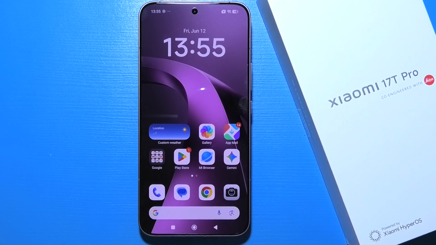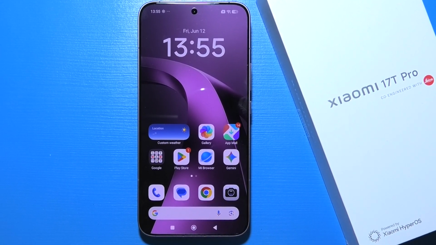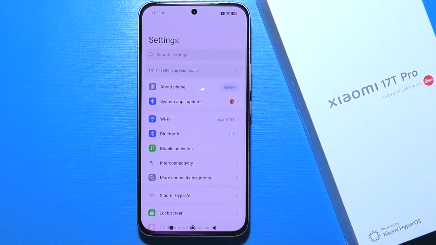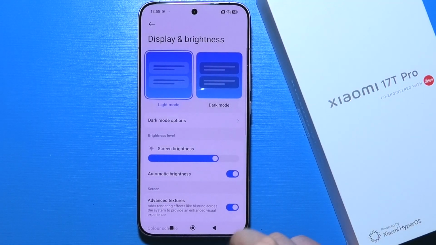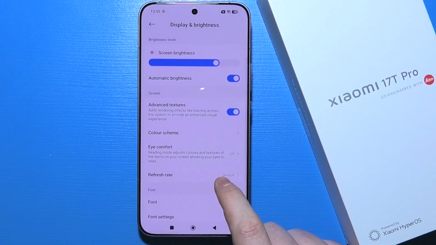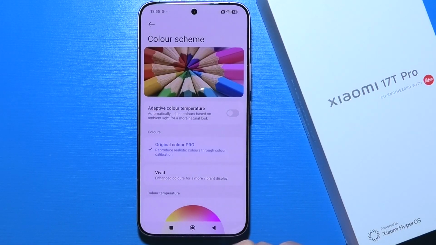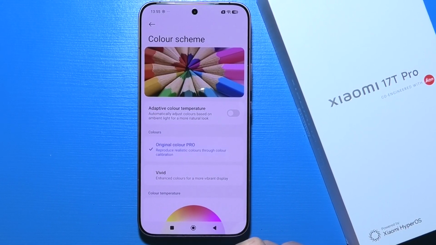Let me show you the best display color settings on the Xiaomi 17T Pro. So we're gonna start by opening settings on our phone, then we can navigate down until we find display and brightness settings. We're gonna go down and look for the color scheme, and when you enter it, the first thing that you should do is deactivate adaptive color temperature.